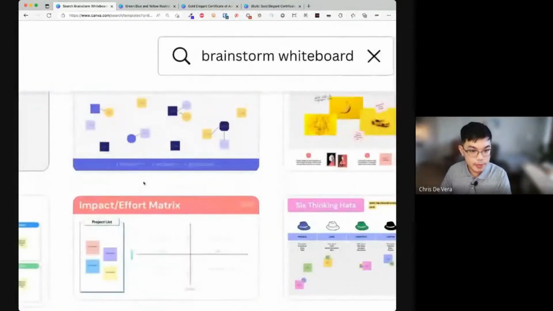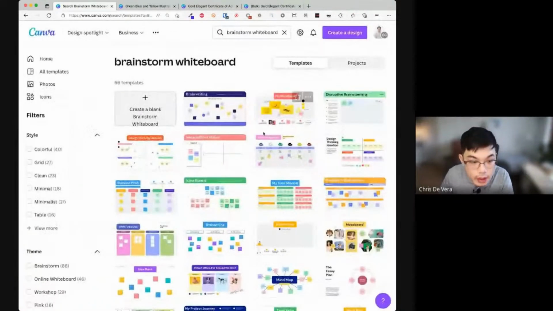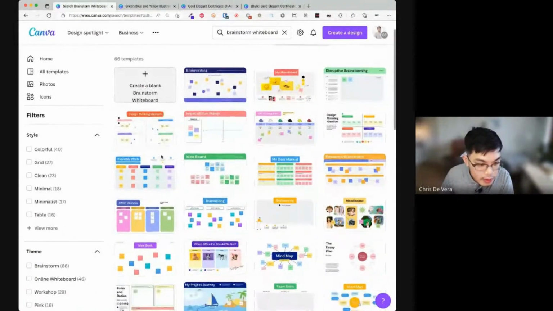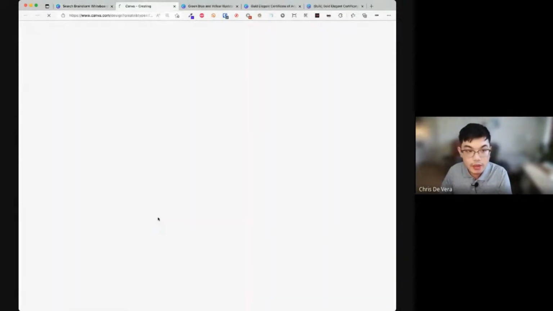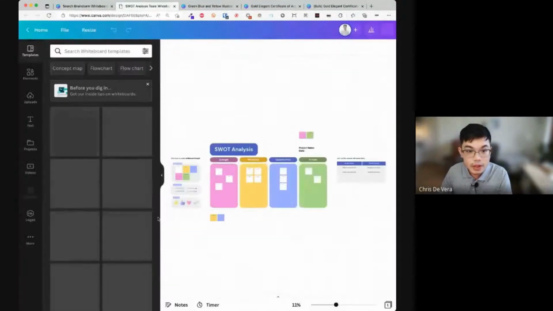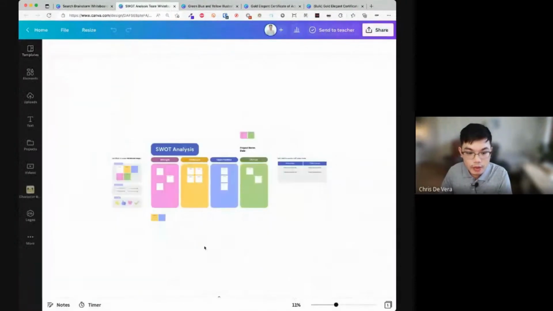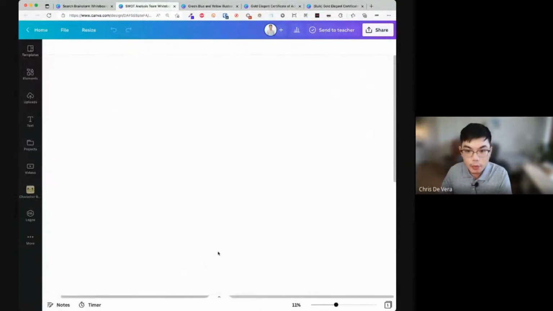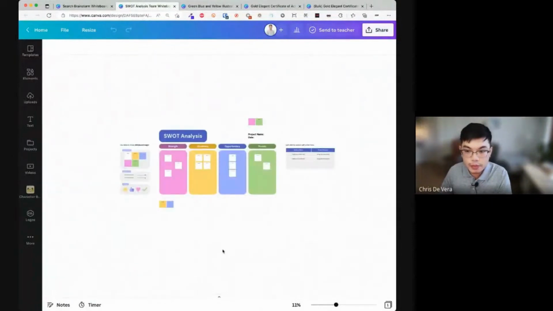Okay, let's just do a simple brainstorm. Zoom out. Okay, let's just try this SWOT analysis. So strengths, weaknesses, opportunities, and threats. So I'll click this, and you'll notice it has no page or there's no border. So you can just keep moving around.